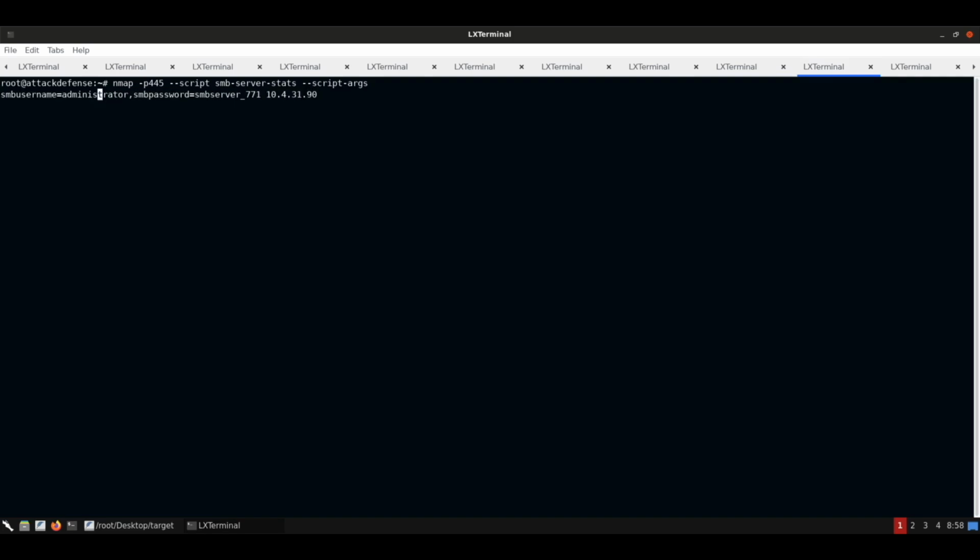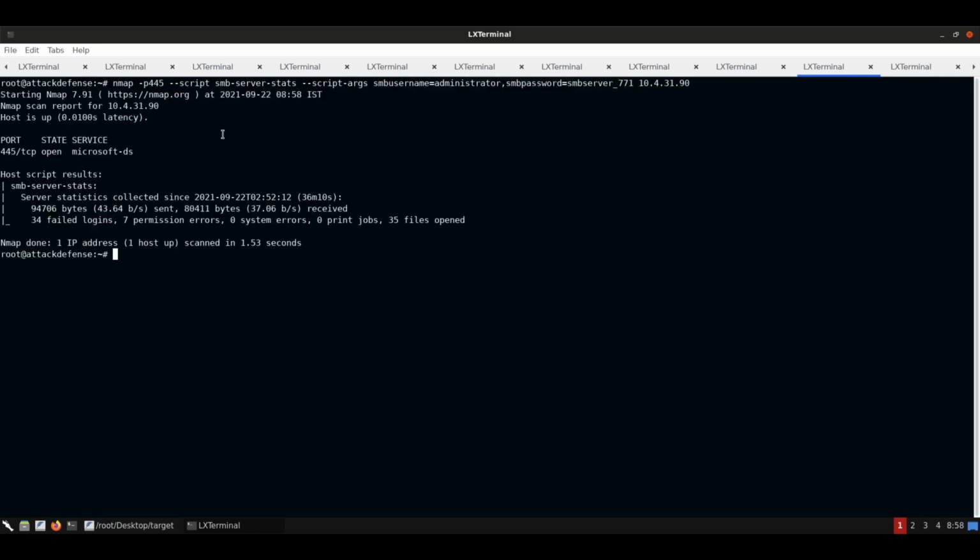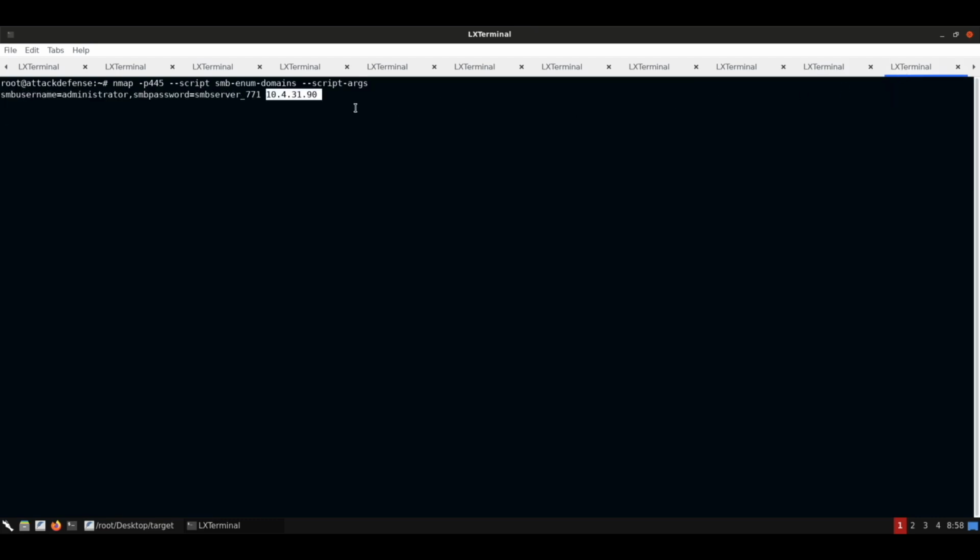Now we'll look at the server statistics using the server stats script, and we'll authenticate. A lot of this remains the same. We just change the script we're utilizing. And this is useful. We can see how much data was sent and received, how many failed logins, permission errors, if there's print jobs or files open, a lot of information to gather remotely. We can see what domains exist here.